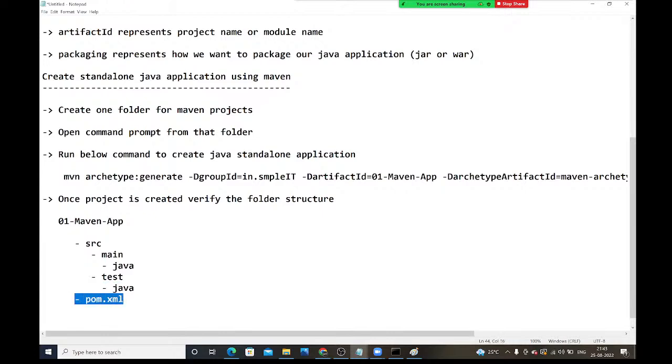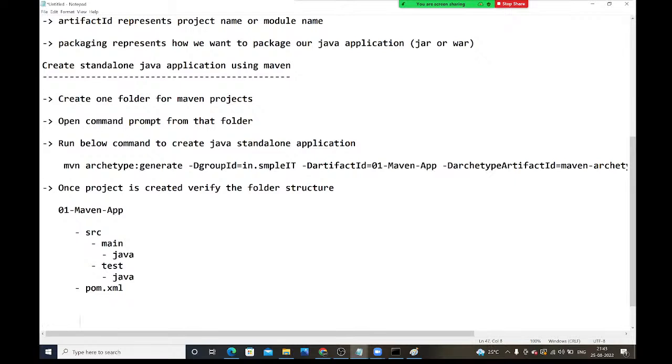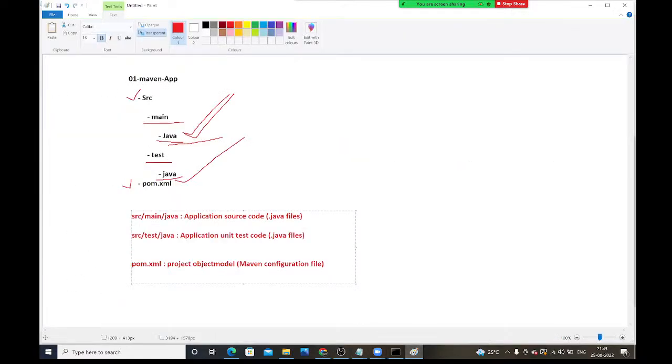Inside this pom.xml file, we need to configure all the required dependencies. Fine. Let me go to here and check, guys. Let me take all these things and paste them in our notes.